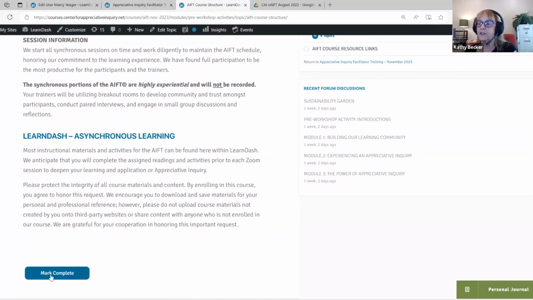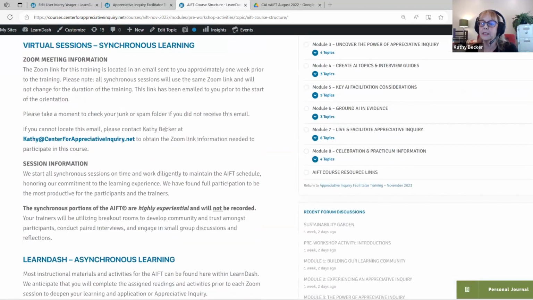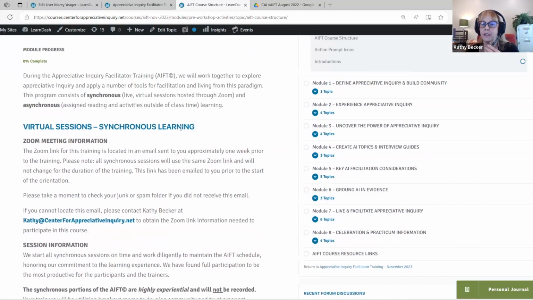On every page and on every topic, there's a mark complete. If you click mark complete, then you're going to move ahead to the next one. And that's really important for when we get to the session where we actually do the practicum requirements. Because you'll get your letter of completion for this training automatically in module 8, but you have to have everything marked complete. So always make sure that you've marked complete to move on to the next session.